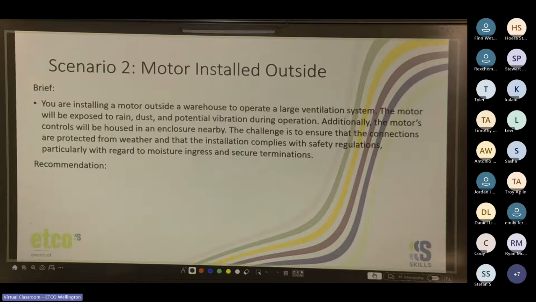Anyone else got any recommendations for this job? Silicon, flex conduit, stainless steel screws, yeah.